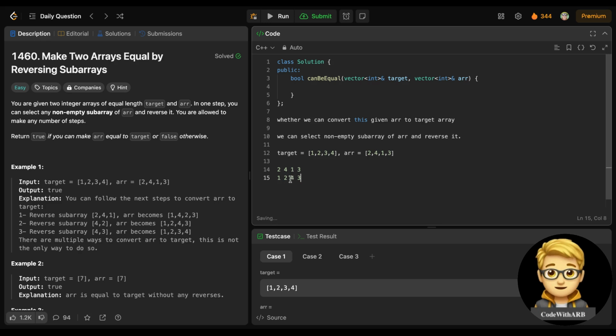Now the second is at the same position, and the third is at the third position. So we will reverse again by taking a subarray. First we took 2 4 1 as a subarray, then I will take 4 3 as a subarray. Because we are allowed to make any number of steps, we will get 1 2 3 and 4. So this is how we convert the array.